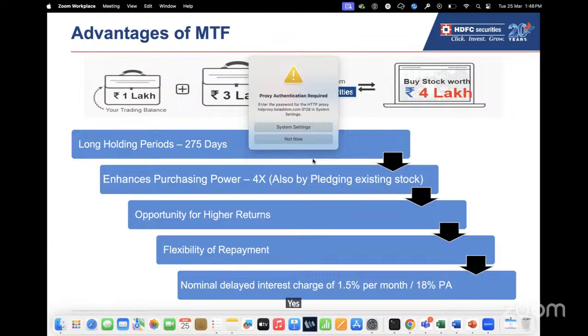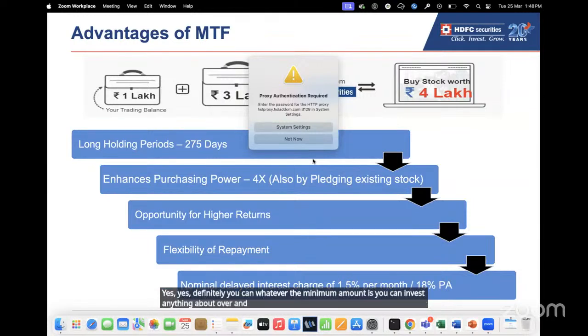Yes, yes, definitely you can. Whatever the minimum amount is, you can invest anything over and above the minimum investment, if you wish to. Okay.